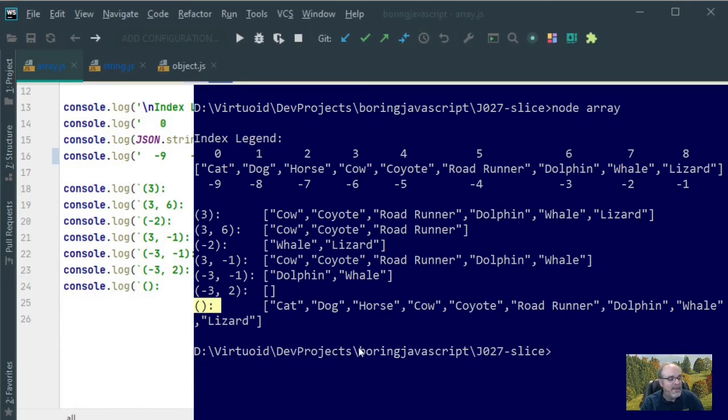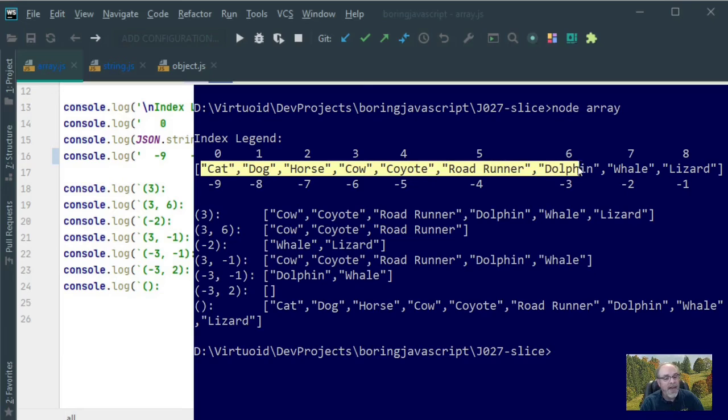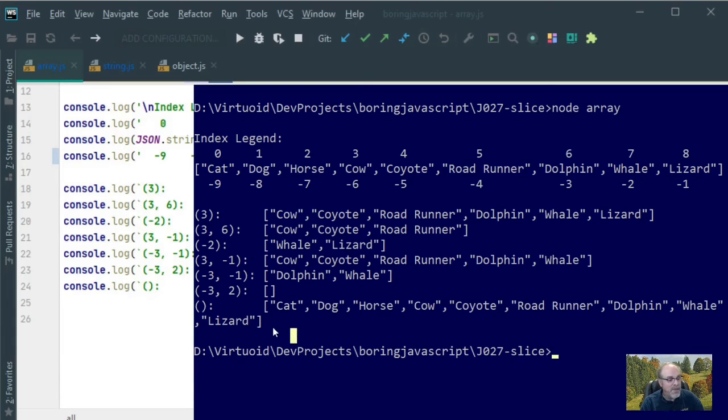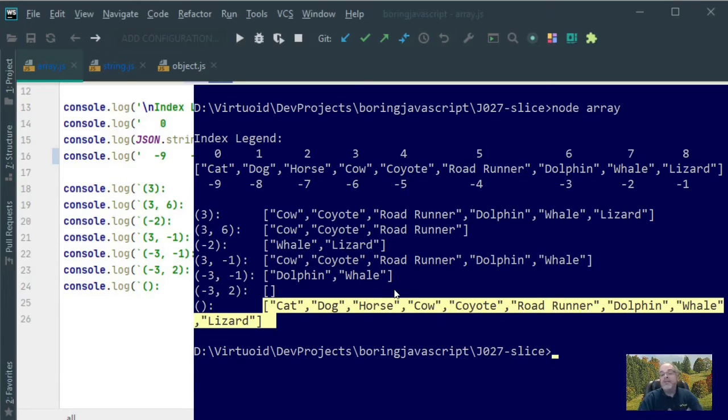And finally, absolutely nothing is specified, no starting index, no ending index. That assumes that the starting index is going to be 0, and the ending index will be the length, which will be the rest of the array. So that'll give me cat all the way through lizard. So yeah, everything checks out, cat through lizard. So this is how you use the slice inside of arrays.